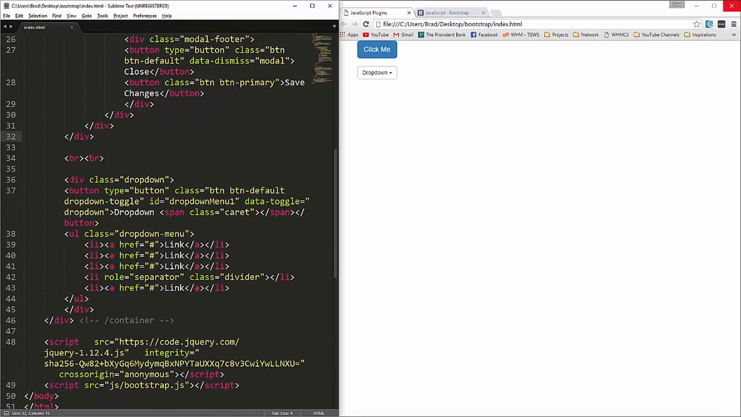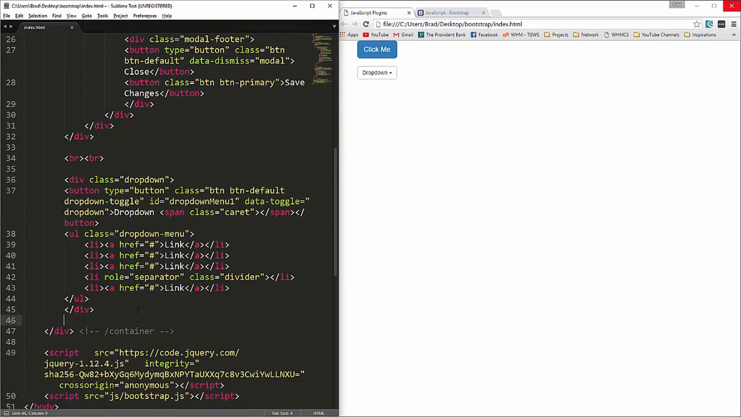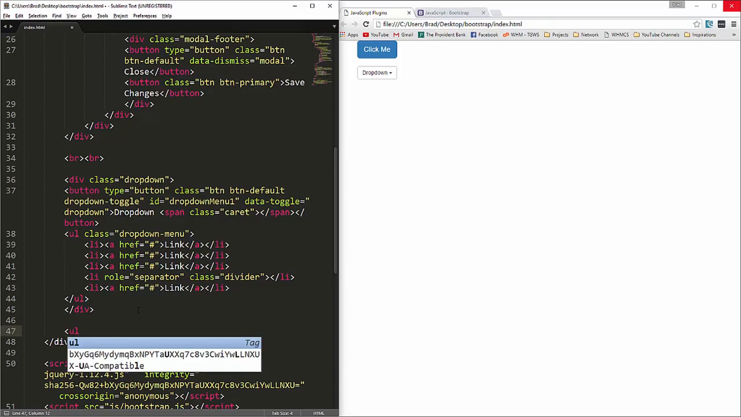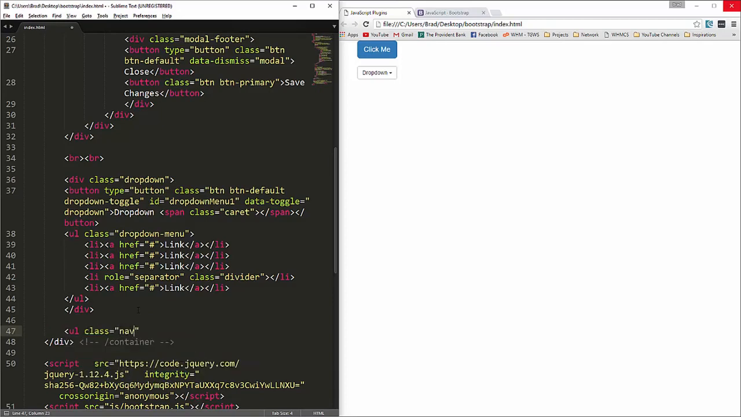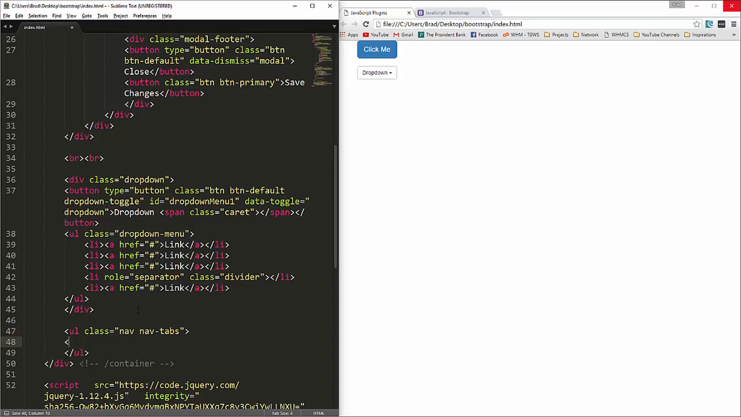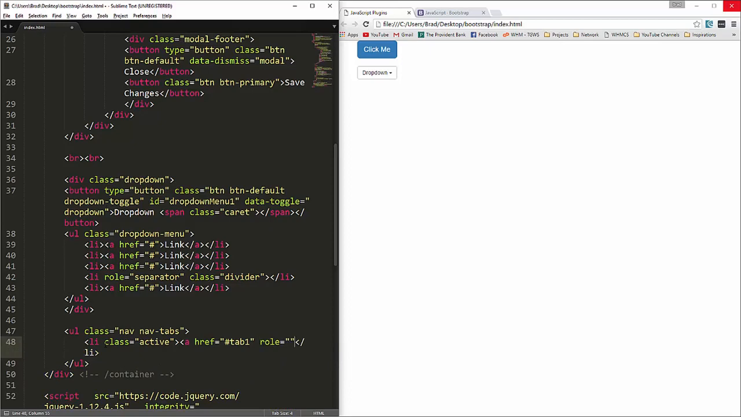So the next thing is going to be some tabs, like a tabbed menu. So what we can do is put in a UL, and we're going to give it a class of nav, and then also nav tabs. All right, and then in here we'll say li, and we're going to also give this li a class of active because we want this to be the default one that displays. And then in here we're going to put an a tag. We're going to set this to an ID, let's say tab 1, and we're going to give it a role of tab. And then again, we want that data toggle attribute, and we're going to set that to tab.